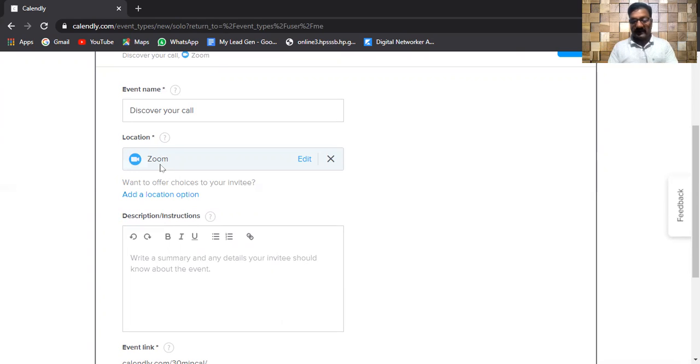When you click here, I want to share some information. When you click on Zoom and you are visiting Calendly for the first time, there is an integration option here. You just click on that integration option and it will automatically connect your Zoom and Calendly, both in one connection, right?